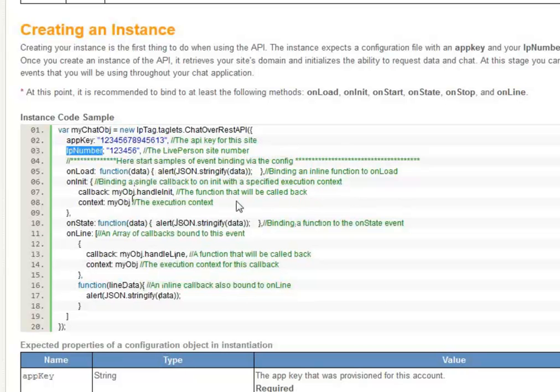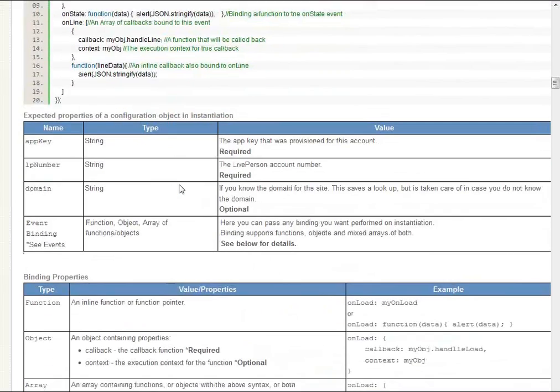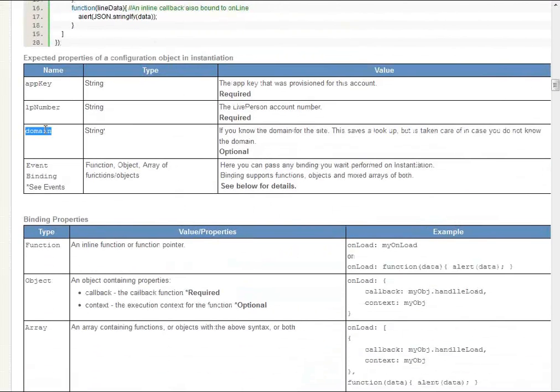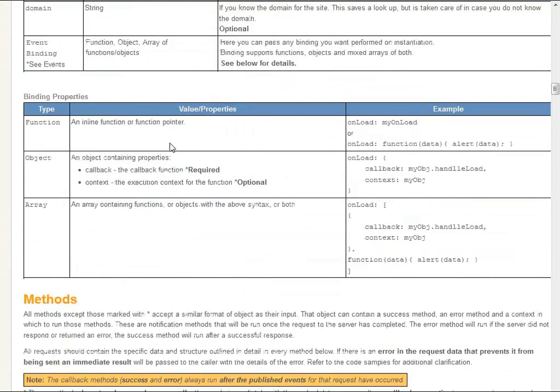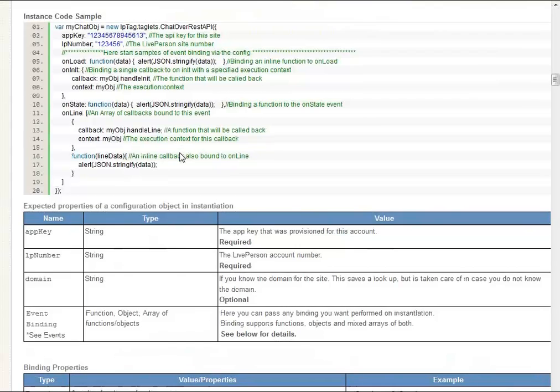There's an option to pass the domain in here as well, if you know it already. But if you don't, we'll take care of that for you, so you don't have to pass in the domain. The binding of the API supports three different functions on the onStart method. It supports getting a function. You can pass in an anonymous function or a pointer. An object, which allows you to pass a pointer to the function and the context for the execution of that function. Or an array that contains functions and objects, so you can mix them.